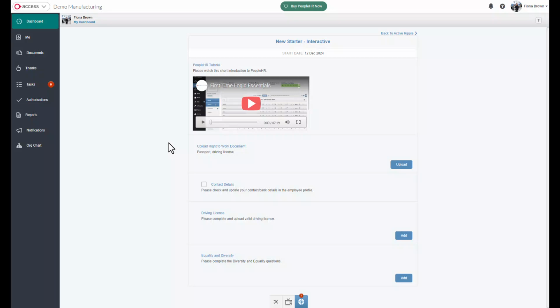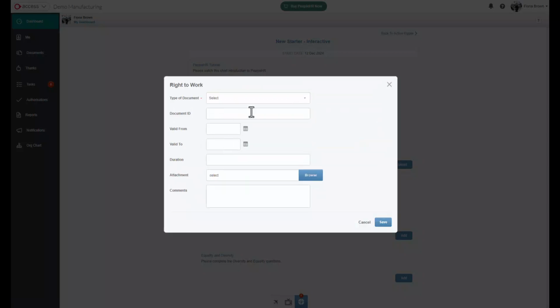So within People HR, either on the mobile app or the desktop application, I can see the ripples or workflows that I have outstanding from the dashboard. I could have also received a push notification and or an email alerting me to the workflow too. More on that later. So in this workflow, as a new starter, I need to complete this information here.